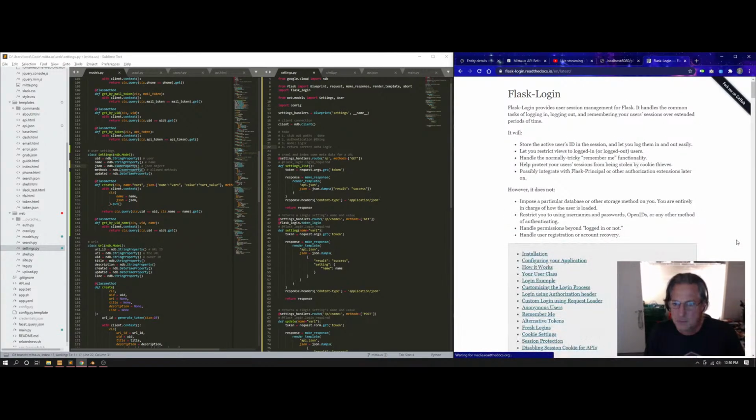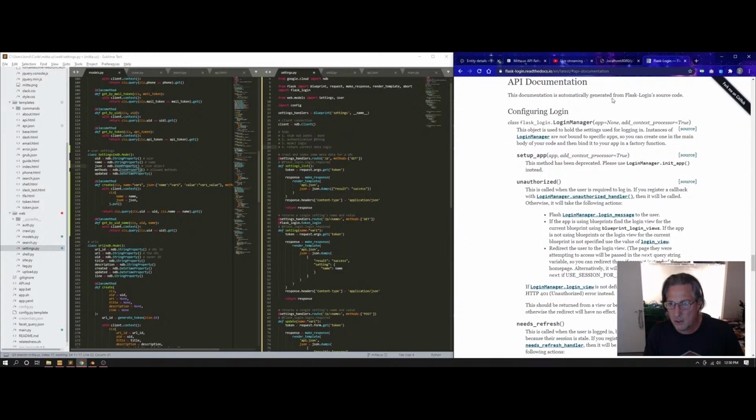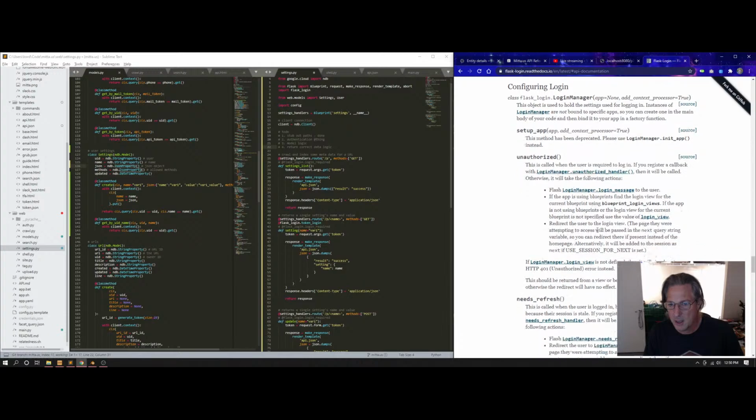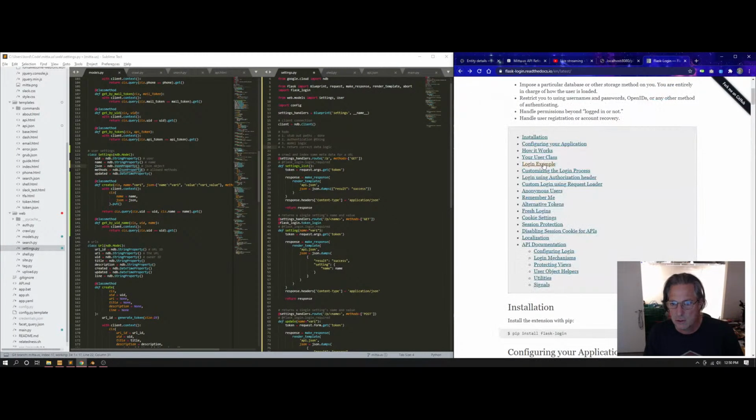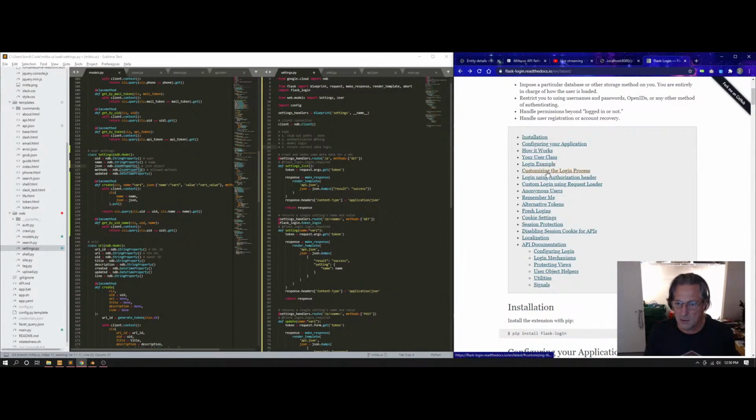Yeah, here we go. Customizing the login process. This documentation is automatically generated from the Flask login source code, API documentation. And alternative tokens. Using the user ID as the value of the remembered token means you must change the user's ID to invalidate the login sessions. One way to improve this is to use an alternate user ID. I don't want to do that. Let's see, customizing the login using authorization header. Custom login using request loader.